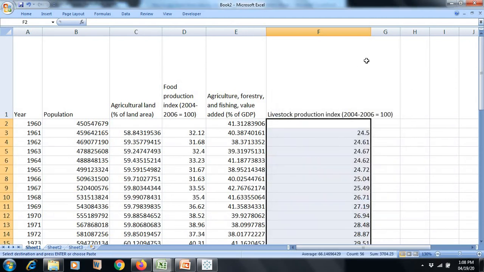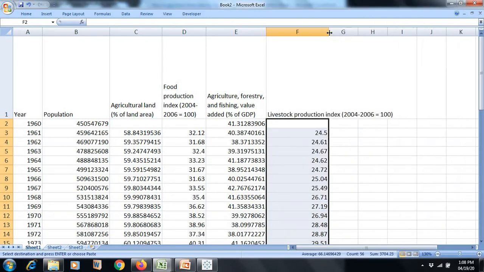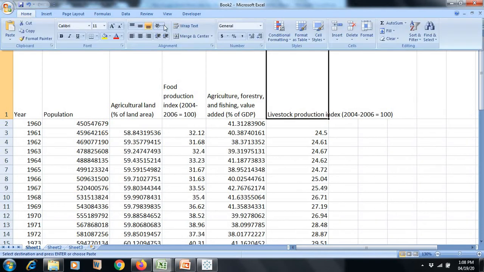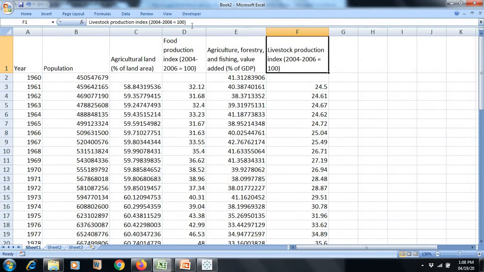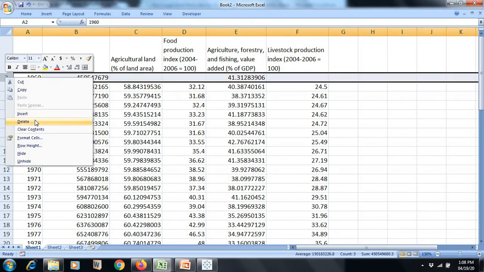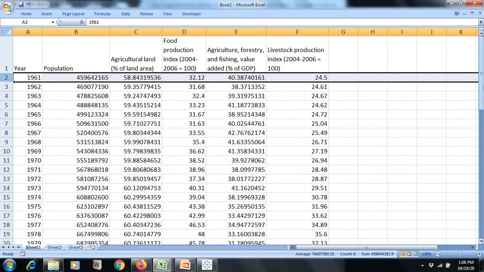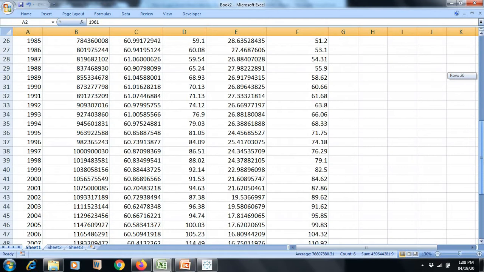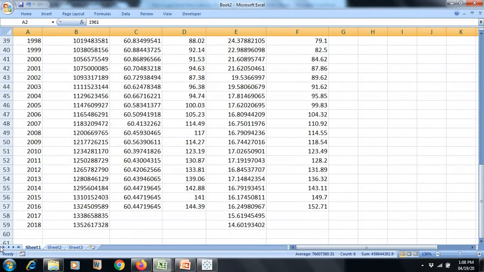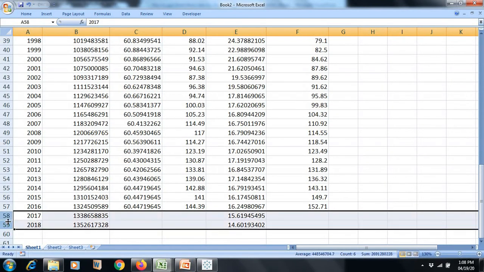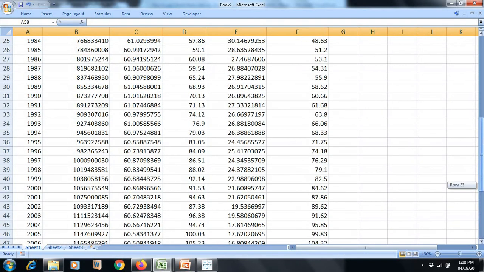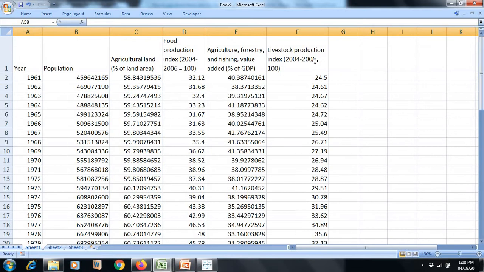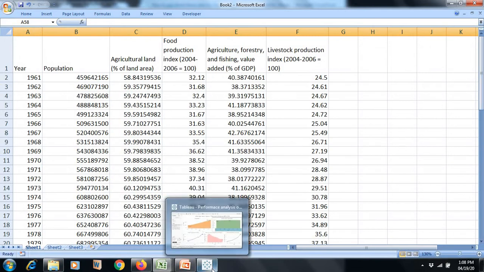Now I need to make sure this data is available. The next step is data editing or classification. I don't have data for a few years for 1960, so I'm deleting this row. I need to make sure all my data cells are filled, with no empty cells. Again for 2017 and 18 I don't have data for all the cells, so I'm deleting these. So now I have this fine data with me which represents the Indian agriculture sector.